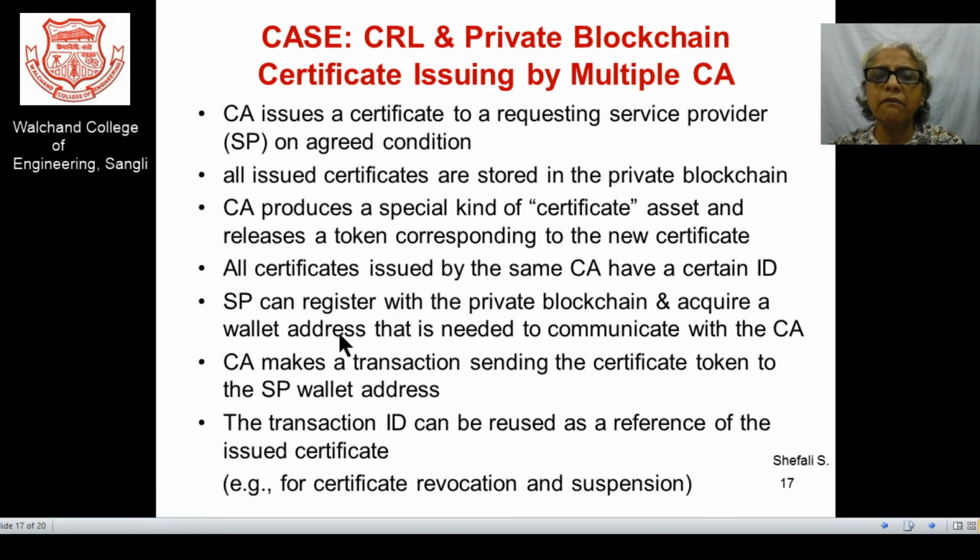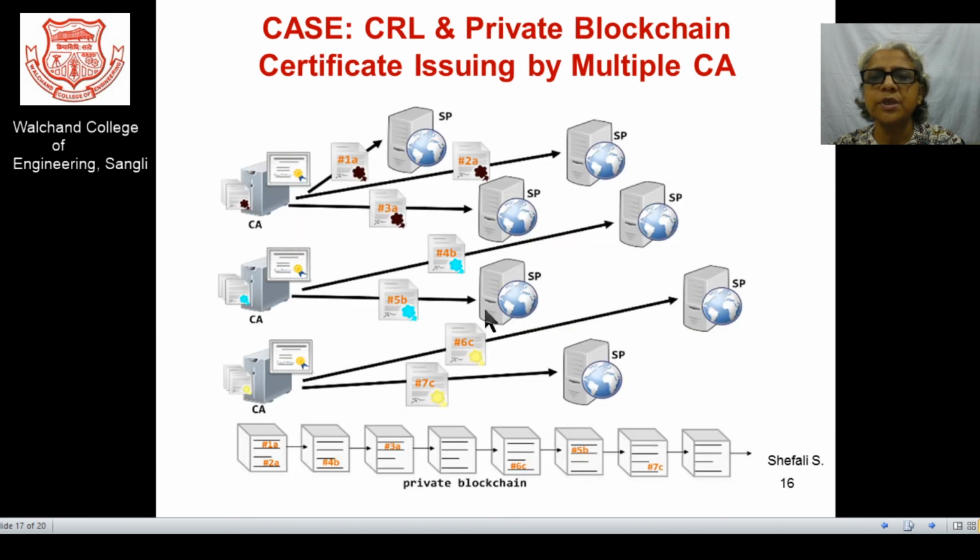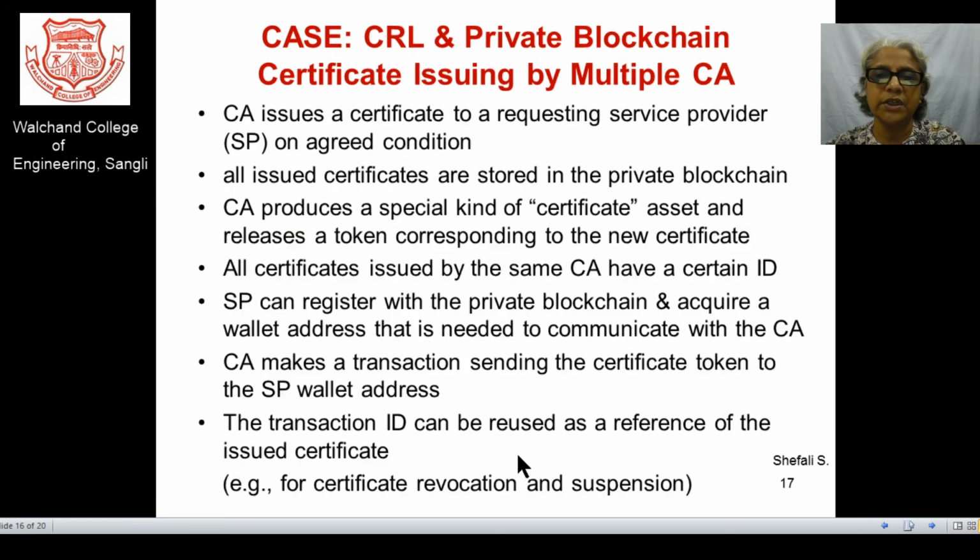The SP can register with the private blockchain and acquire a wallet address that is required to communicate with the CA. So some identification is there whenever it is inserted into the blockchain. The SP has a connection to the CA through a wallet address. Let the wallet address be generated at the blockchain itself. Fine. The CA makes a transaction sending the certificate token to the SP wallet address. So communication is carried out through the wallet address itself.